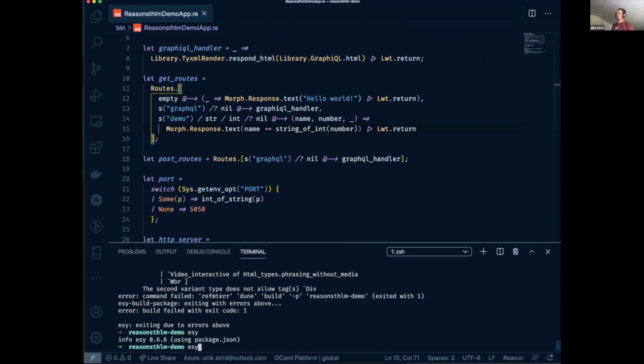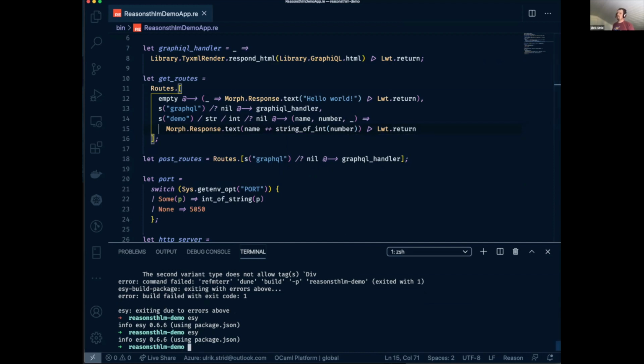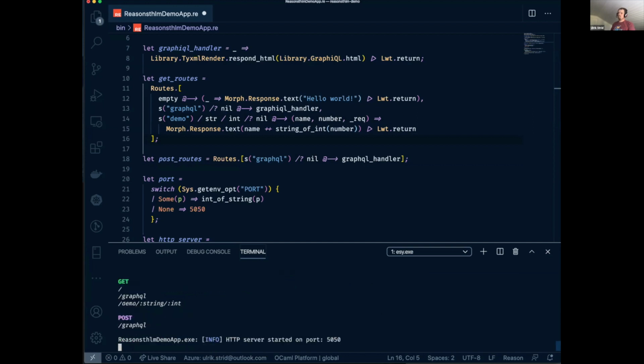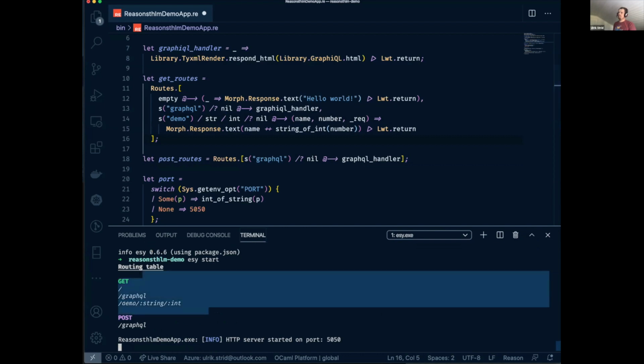And then this should be type safe, because this says that we want a string and then we want specifically an integer, and it will parse it for us and convert it to an integer. And this underscore is just a Morph request. Yeah, and we don't care about it because we're not using it. So if we do EC start, we will also print a routing table for you, which might be handy.